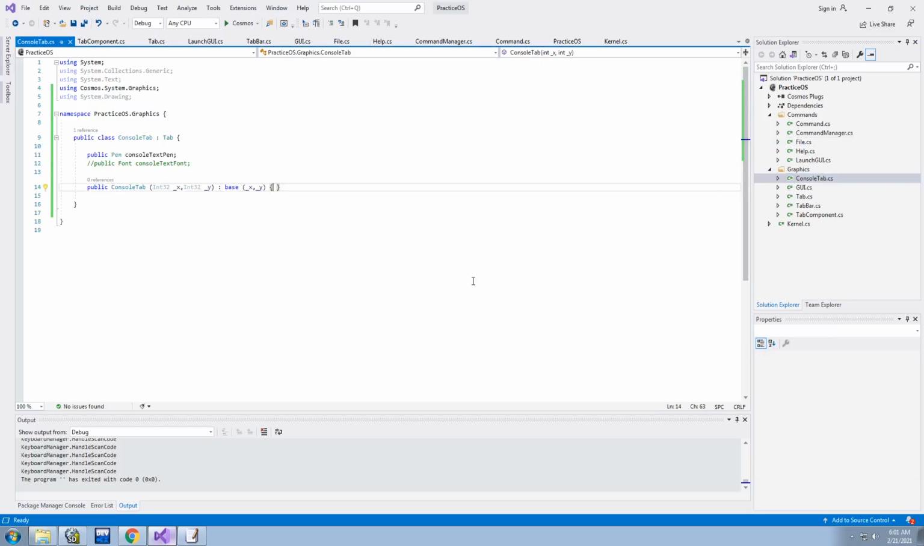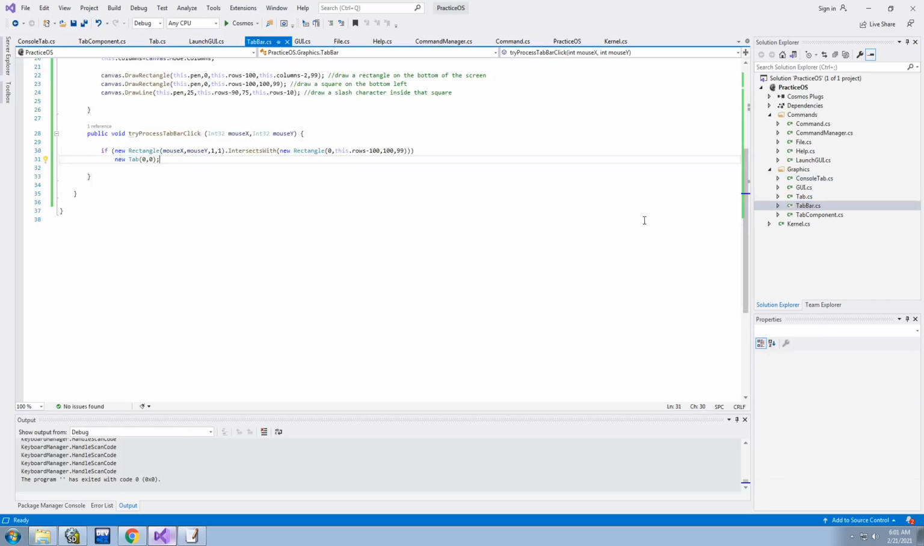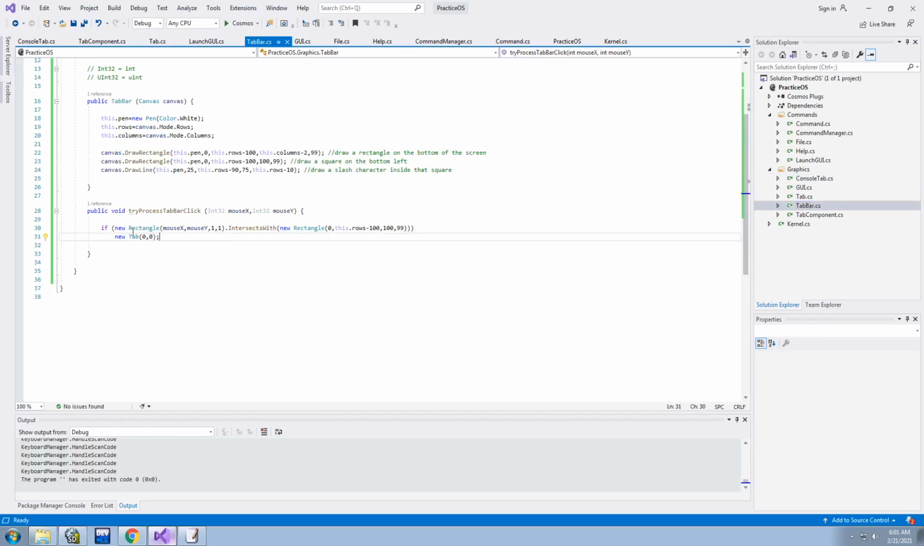But for the console tab, we are, because we have some unique things that we have to set, such as the console text pen, which is just the color of the console. We'll just set its default value to white. And yeah, we'll come back to this later. But if I go to my tab bar, as you guys remember, we were just opening an empty basic tab. What we're gonna do is just make it a console tab so that now it'll open our actual console window.